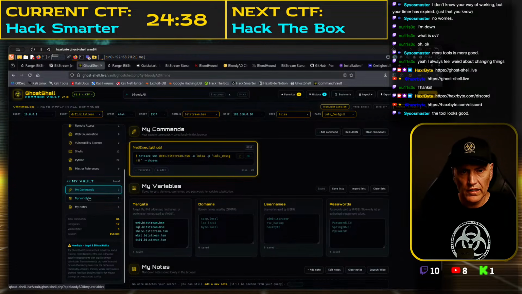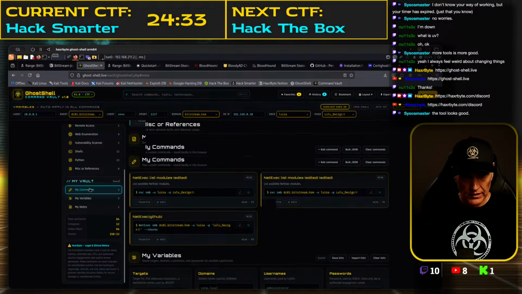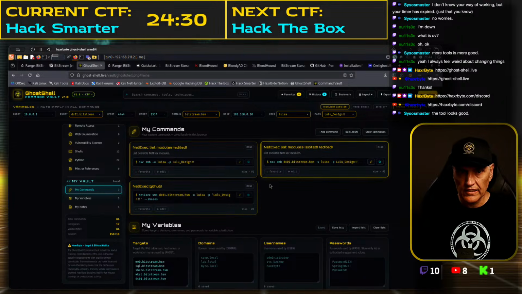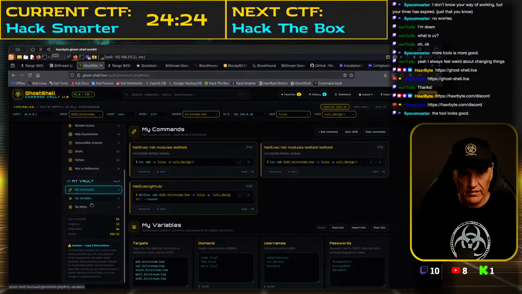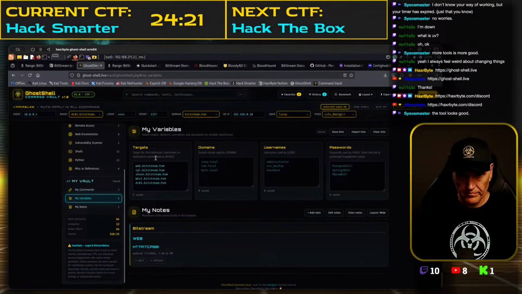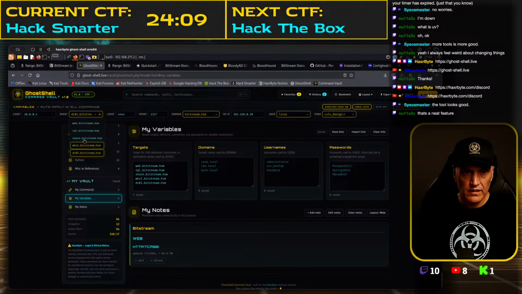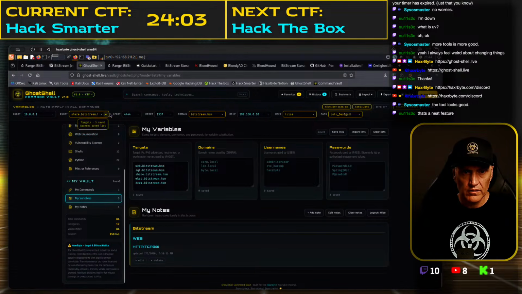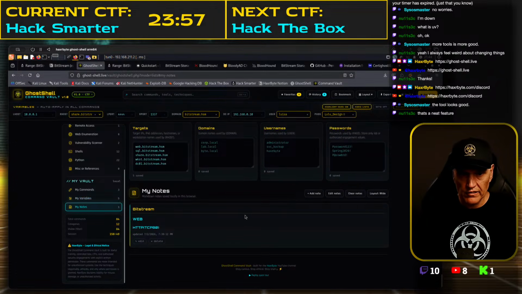And then it will live in your my commands. So if I take those out and go to my commands, these are the ones that live in my local browser cache. This is not saved on the internet. You can do the same with variables. There you see I've saved the targets. So if I put lists on there, I can do a drop down and pick these, like share or DC. Same with domain, same with usernames and passwords. And then I've also got a notes section.